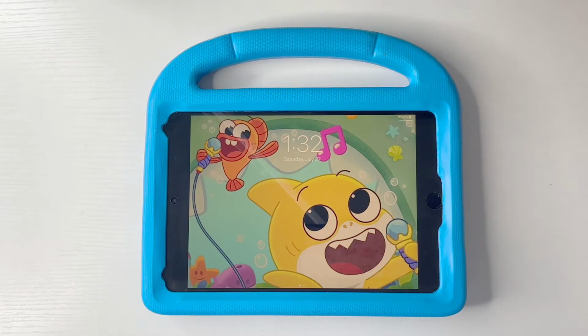In today's video, we're going to be learning how you can set up an iPad for your kids. So in this video, I'm using an iPad mini, as you can see on the screen here. And this is the 4th generation iPad mini. It is a renewed version that I purchased on Amazon.